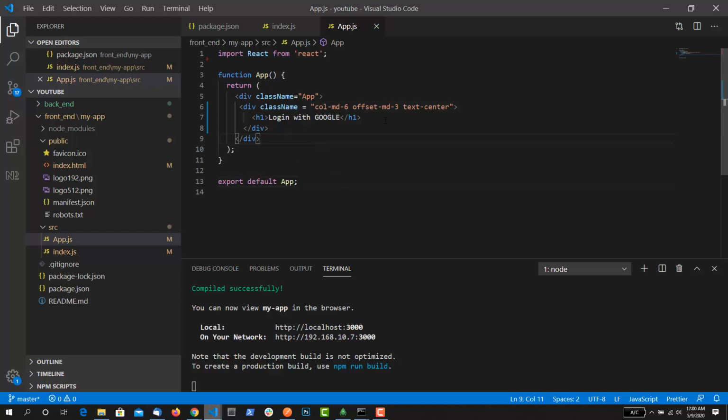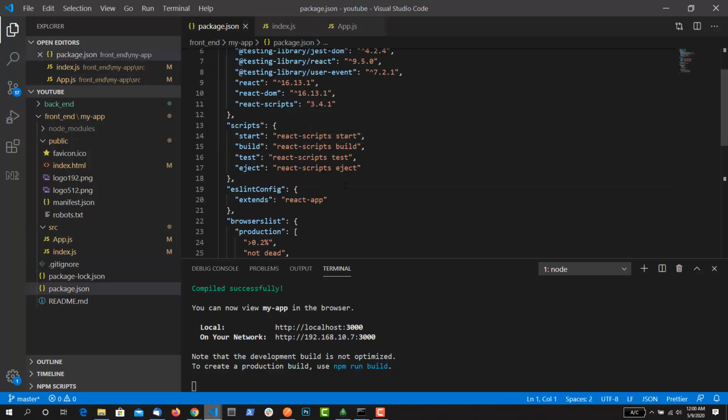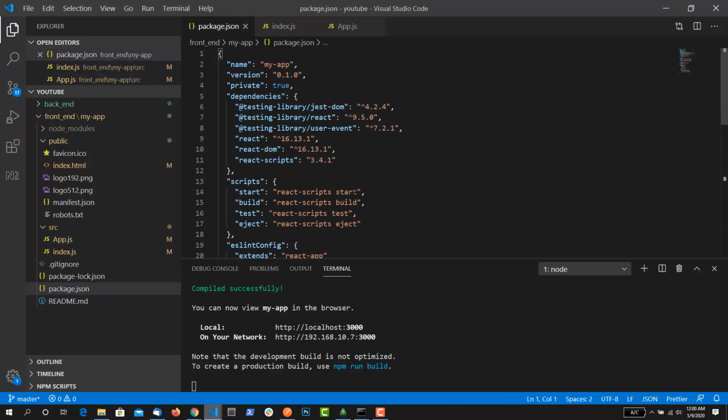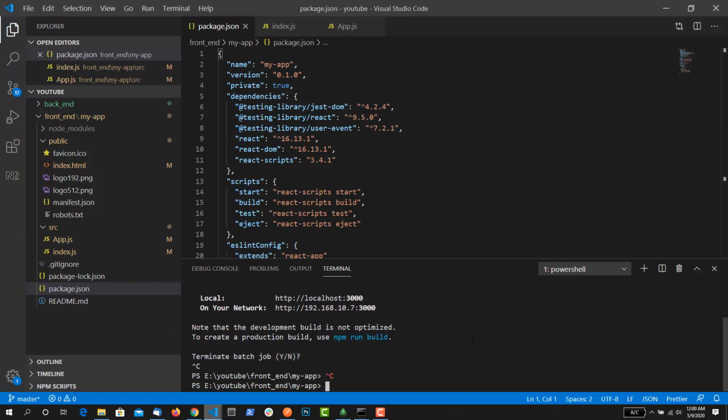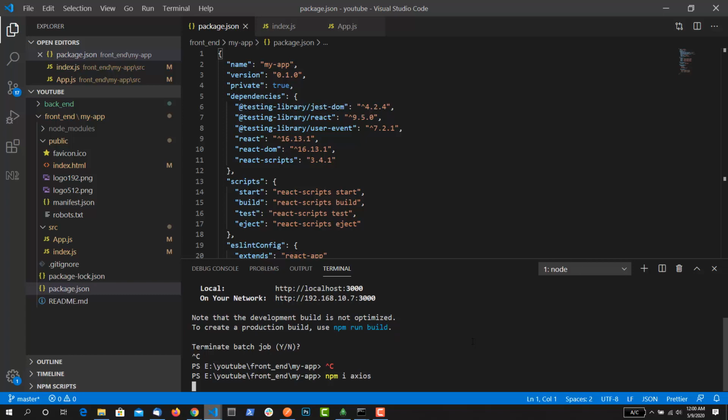Okay, so let's get back. So let's go to the package.json file, and there are a few packages that we need over here. Okay, so let me just come back over here, and I'm going to install those packages. So first of all, I need to install Axios for making an API call. Okay, I will be using Axios to call an API for login with Google on my Node Express server that I haven't created yet.